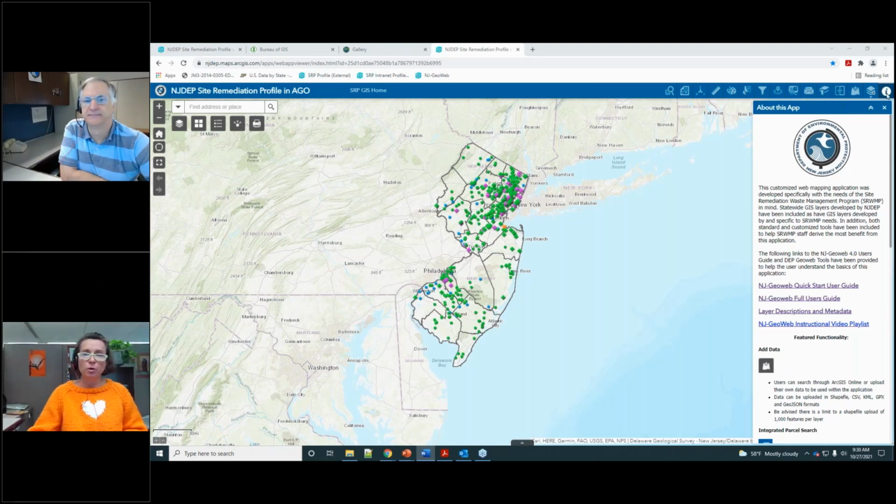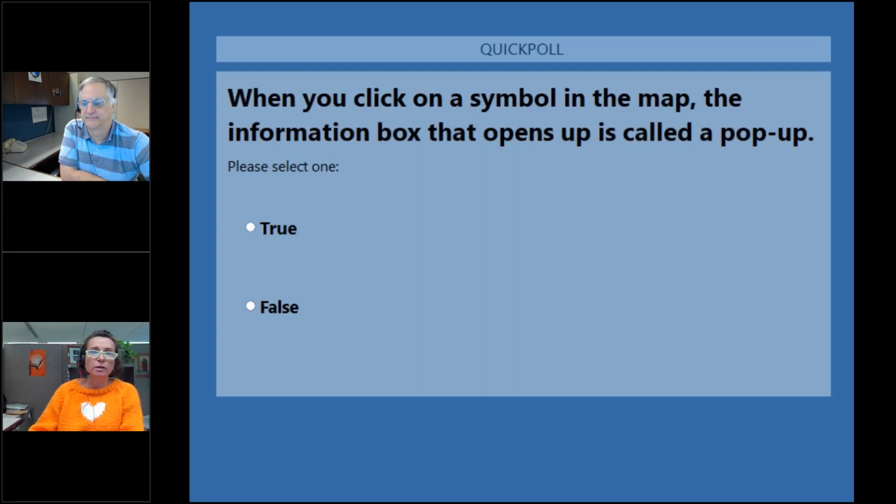Okay, I'm here to do the first poll question. So Tyrone and Anthony, when you're ready, go ahead and pop that up on the screen. When you click on a symbol in the map, the information box that pops up is called a pop-up. True or false? We'll give you a minute to answer that question. And Don will circle back with what the answer is when we are done with the poll question.